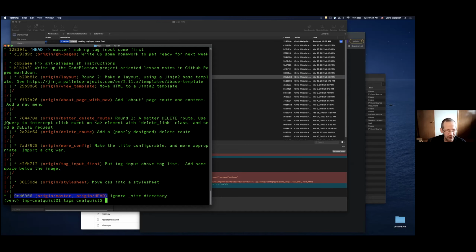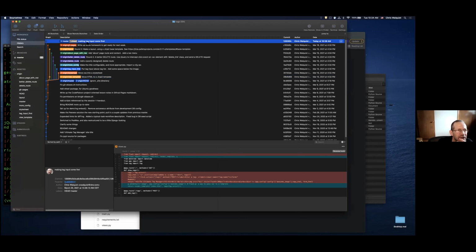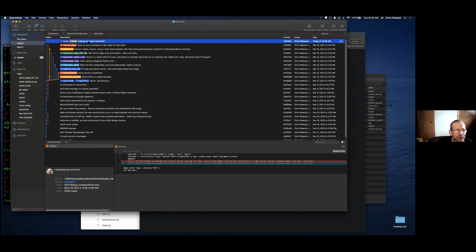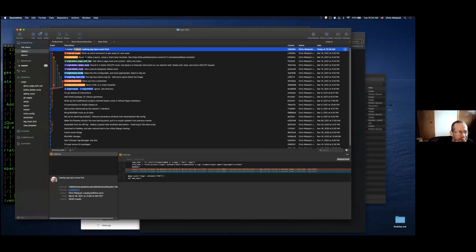So where are we? We've made the tag input come first. Here we are up here. So here's our new commit in Sourcetree. We can see it there as well. So we're on master. Let's say our team was okay with just pushing to master. We can at this point push.